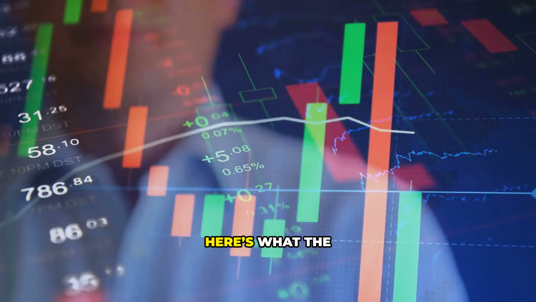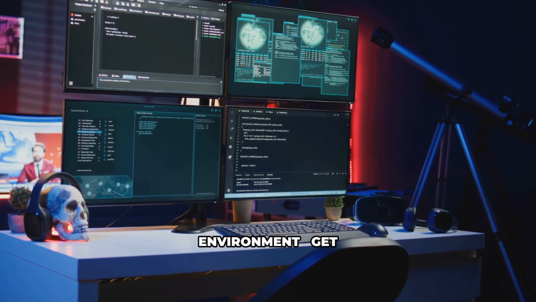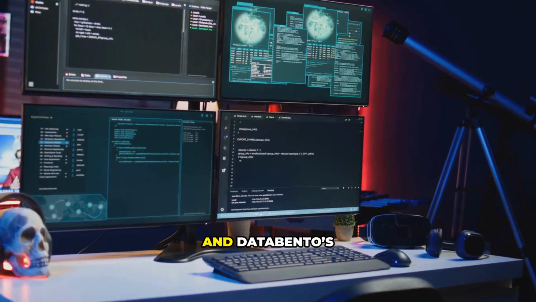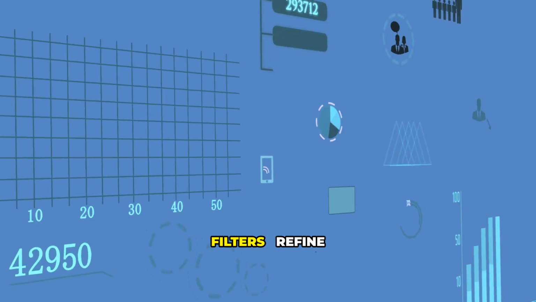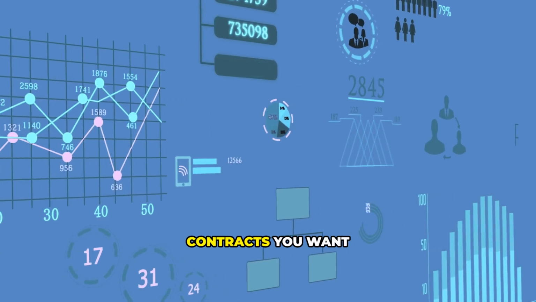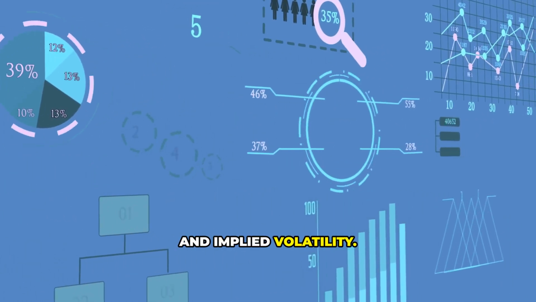What you'll learn. Here's what the tutorial covers. 1. Set up your backtesting environment. Get Alpaca's trading API and DataBento's historical API connected. 2. Use Greeks and IV filters. Refine which options contracts you want to trade based on things like delta, gamma, and implied volatility.